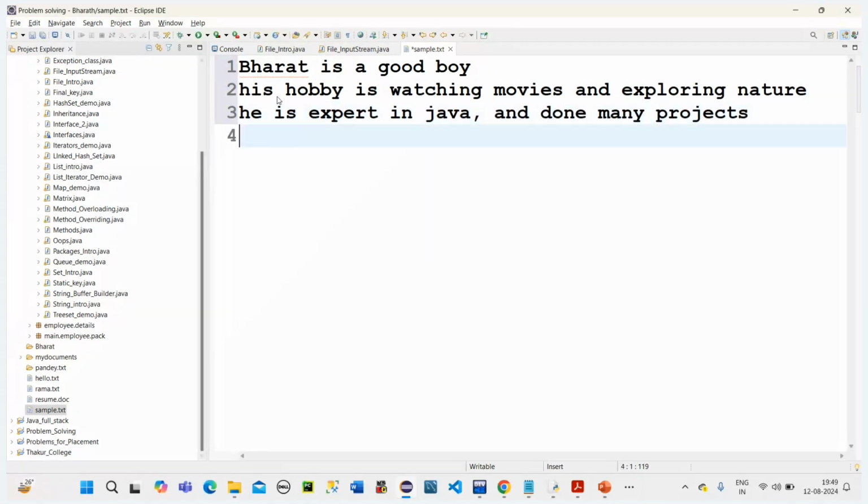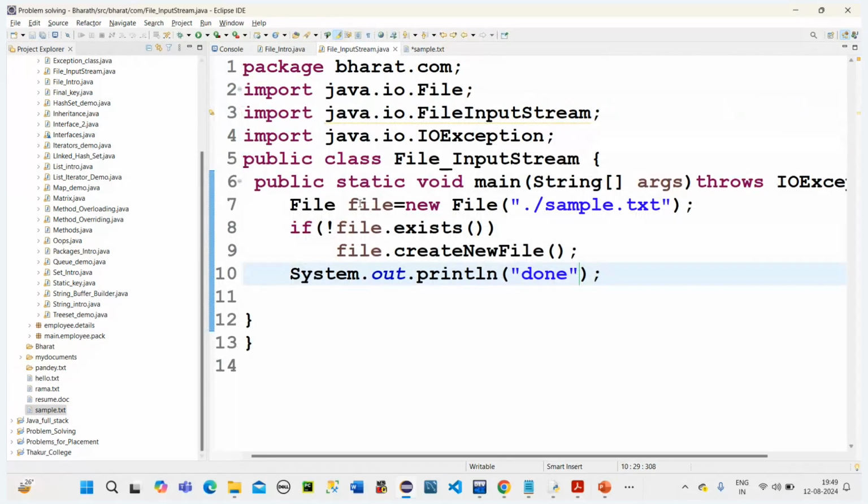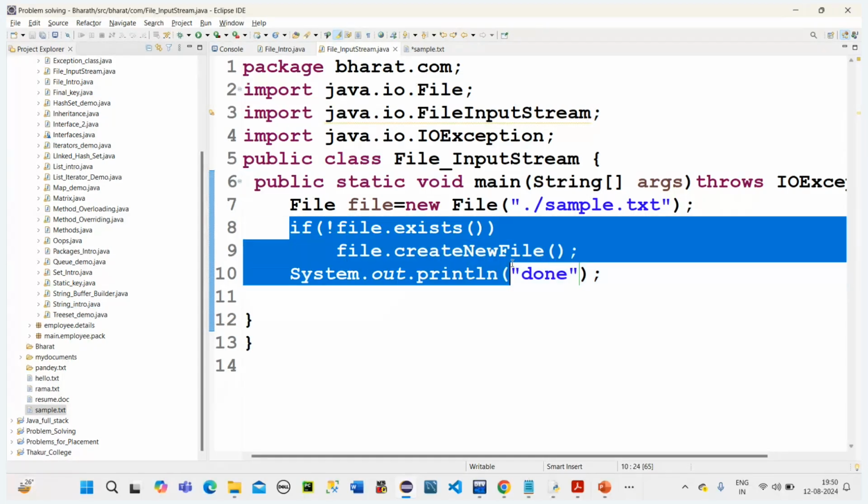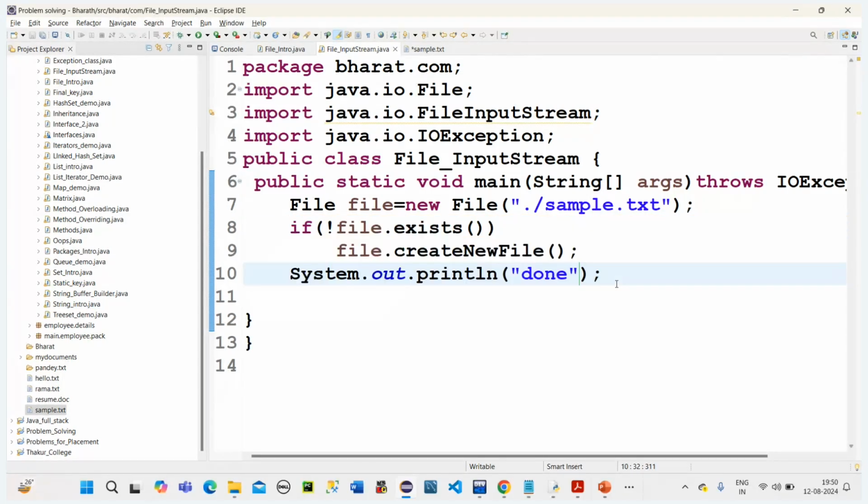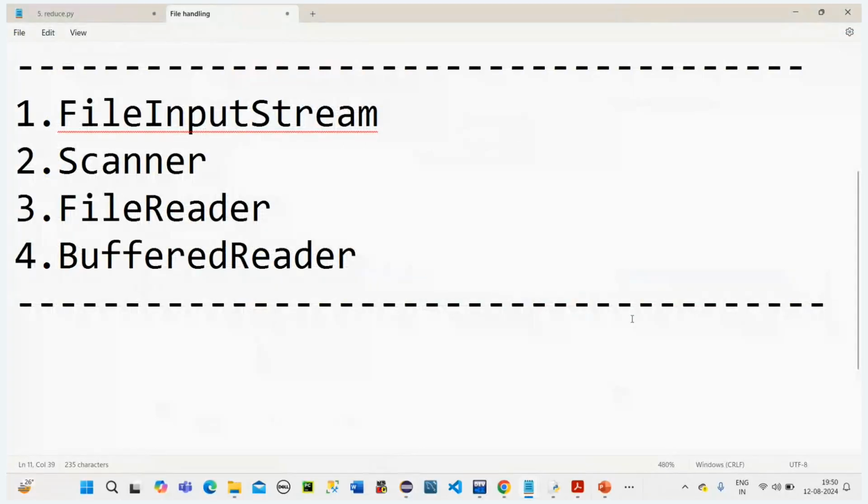Okay, so this is the text that is there. That's it. This sample file I have created by using this code. Once this is done, now what I need to do is read that file, right? How to read that? For that we have File Input Stream. So what is the meaning of stream first? You have to understand that. What is a stream?